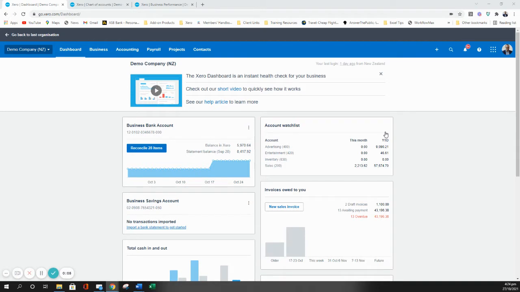In this tip, I'll take you through 3 different methods that you can use to customize your dashboard within Xero. First, how to edit your dashboard. 2, how to add accounts to your account watch list. And 3, how to add in different graphs or reports to your dashboard when you log into Xero. So the first one of these, editing your dashboard.